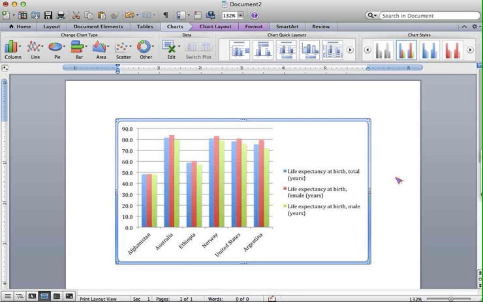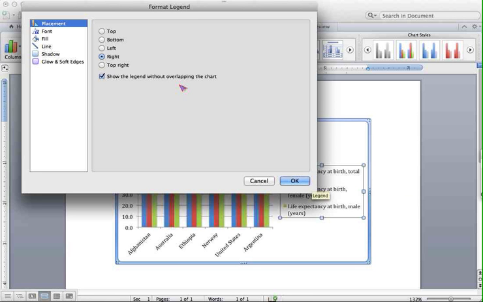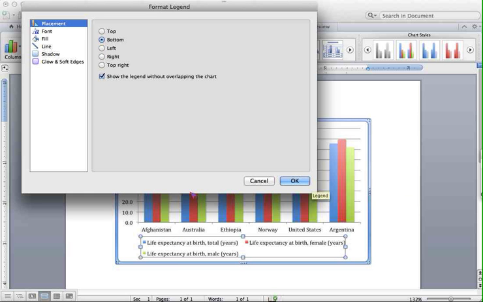Alright, so right now we have our chart. Our legend is acceptable, but probably not in the best place. We can click on it and format the legend. It gives us options of where we want it placed. I'm actually going to place mine in the bottom, below the graph. And I'm going to click on OK.